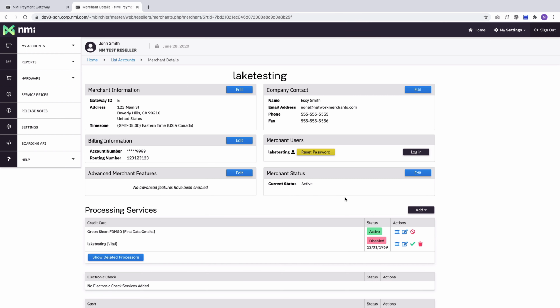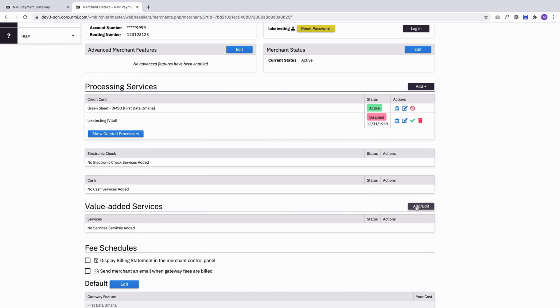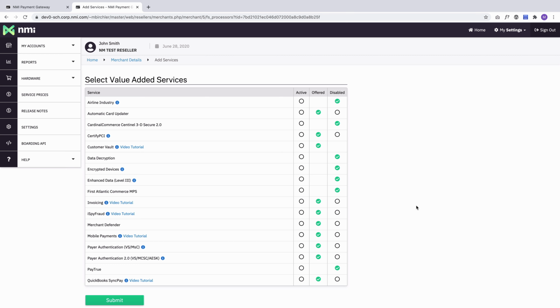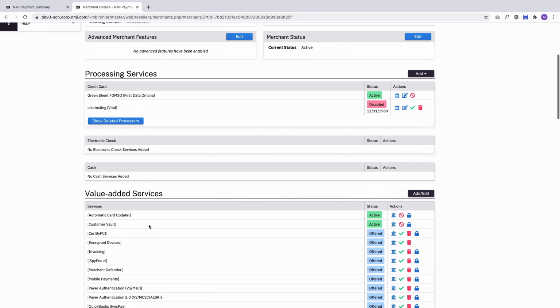From the setup side of things, all you need to do is go to your list of services, hit add, and then we have Automatic Card Updater here. You can set it to offered, active, or disabled. If you want to make it active for a merchant, go ahead and check that and make sure they also have the vault and hit submit. Now you'll see those services are marked as active, and so the merchant will get advantage of Automatic Card Updater.